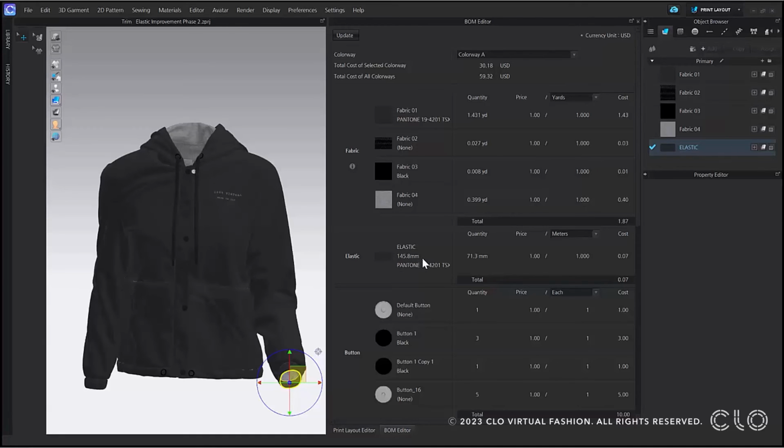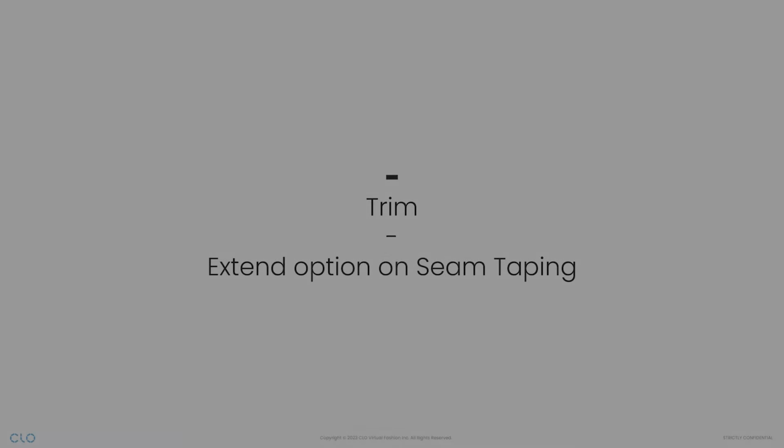If you've got the same elastic applied to a few different patterns, the quantity is going to appear as a tally of all of those lengths. And if you've applied elastic to binding, again, the length and width are going to be automatically calculated and they'll appear here in the BOM editor.